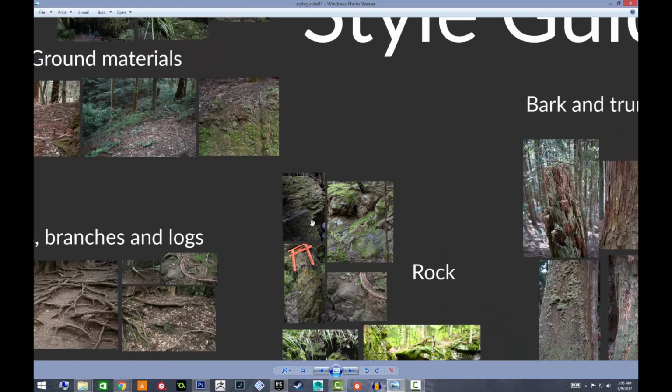After that, we're going to be moving on to trees, but for now, let's get started modeling the rocks in ZBrush.